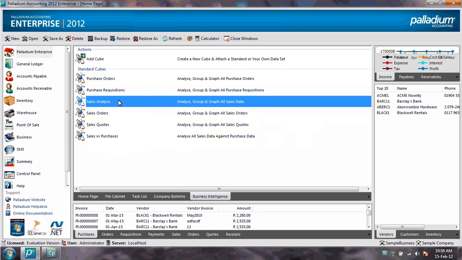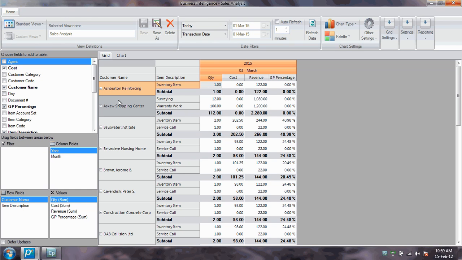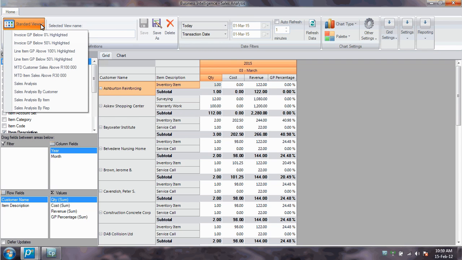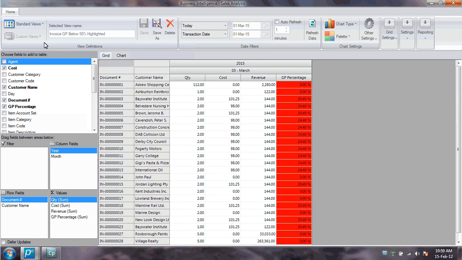For this example, we're going to use the sales analysis view. This is how the screen will appear when the report is opened. Let's explore standard views. You may run sales analysis by customer, by rep, line item gross profit above 100%, for instance. For this example, we're going to use invoice gross profit percentage below 50%, which must be highlighted. When the report is displayed, it will therefore only highlight invoices with the gross profit of less than 50%.